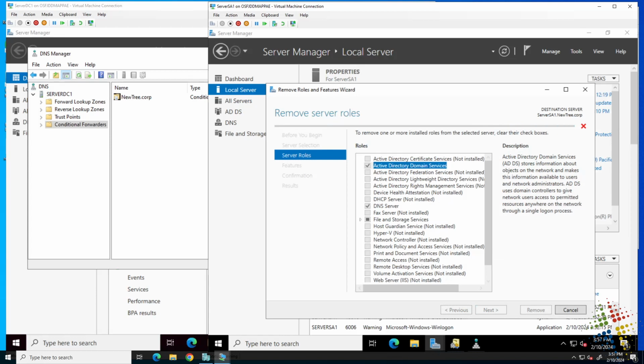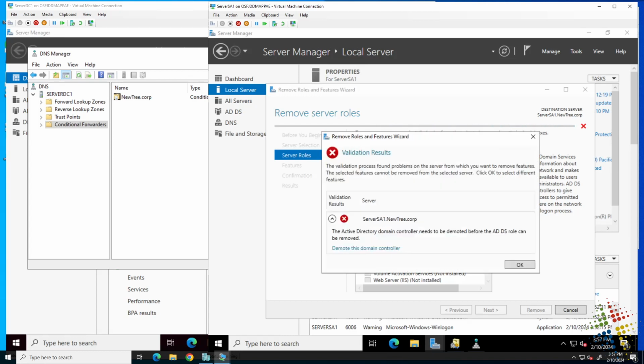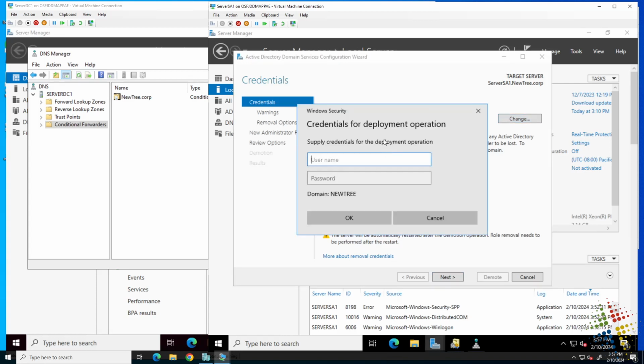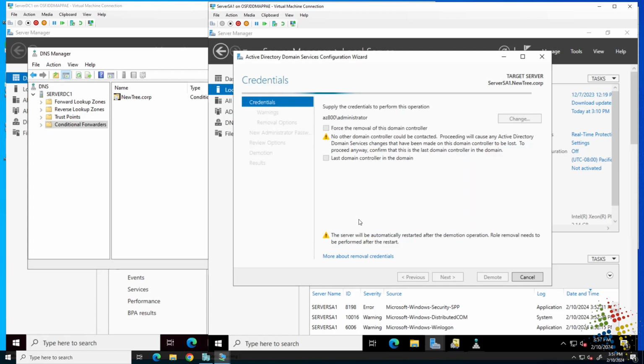and the validation process will pop up and say, hey, this is a domain controller. We have to remove that first. So that sounds like a good idea. Let's go ahead and check. Demote this domain controller. First off, it's going to ask us for credentials. What we will want to do is move this back to AZ800 /administrator and password 01. AZ800 administrator is the forest root, and therefore we want to use those credentials.